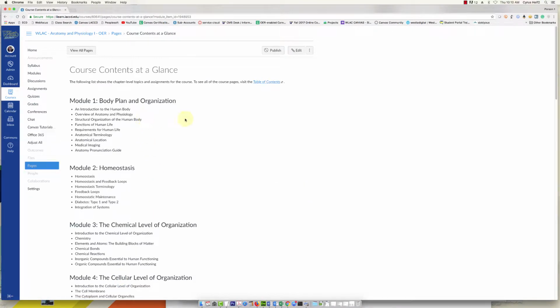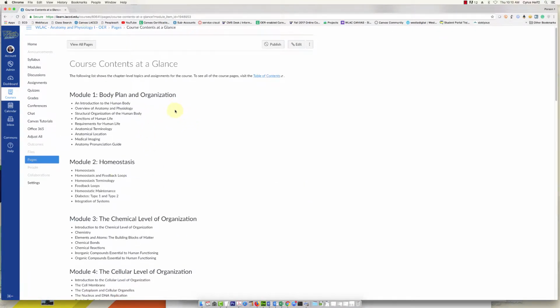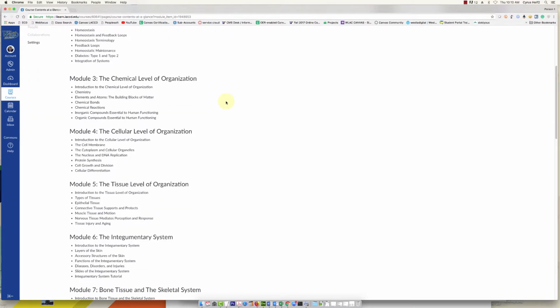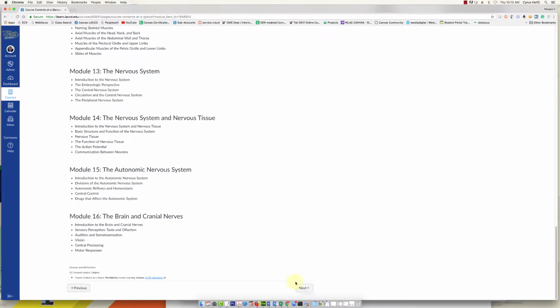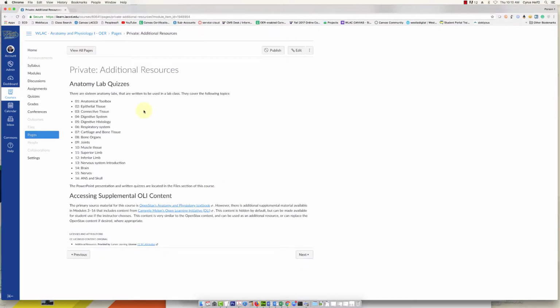The next item is just a course contents at a glance. This covers all the modules. Moving along, it talks about the additional resources. There are some anatomy lab quizzes. These are for in-class labs. I've put all of these quizzes inside the files section, and they're unpublished, so you can print these out and hand them out to your students.